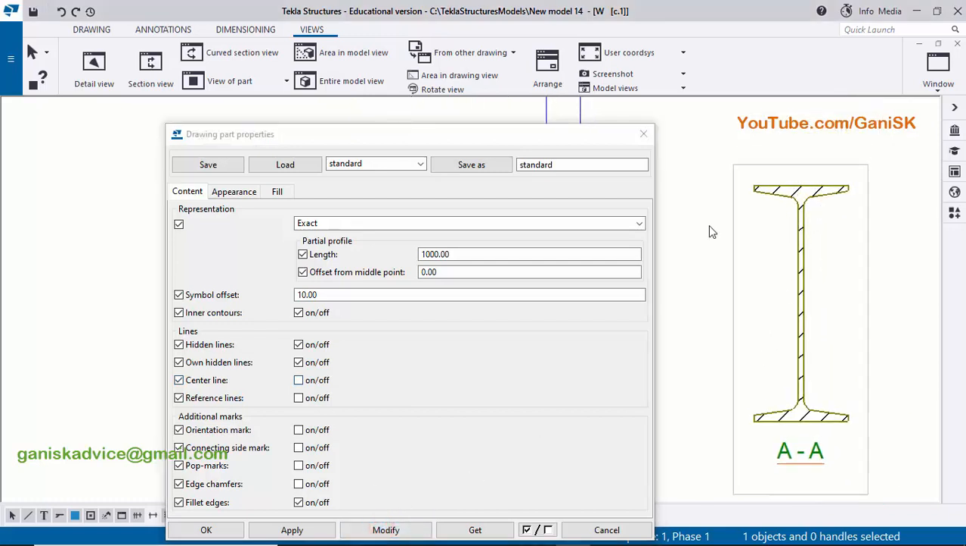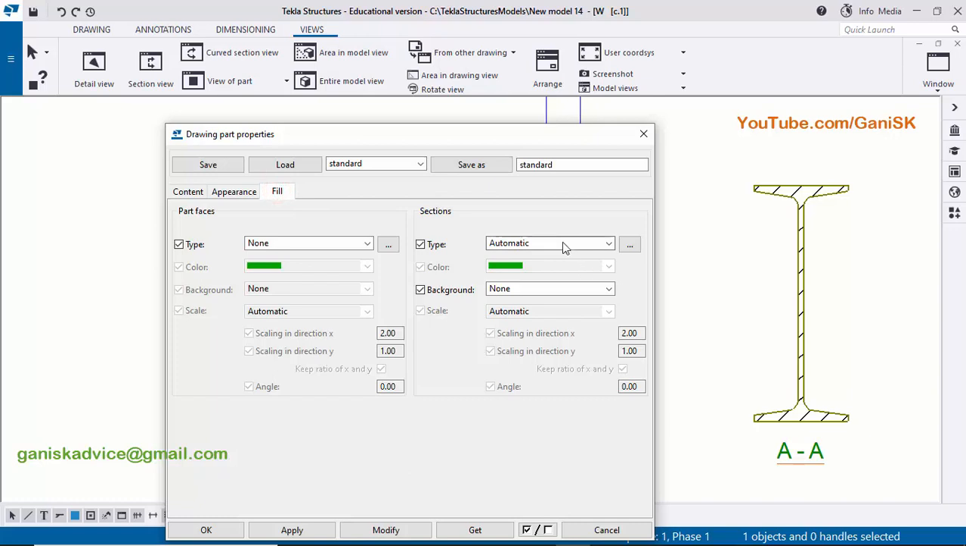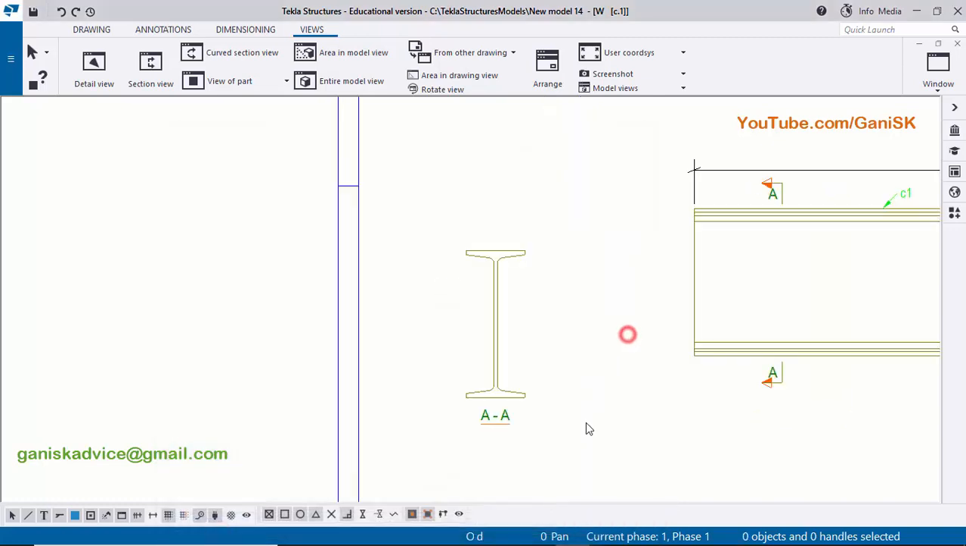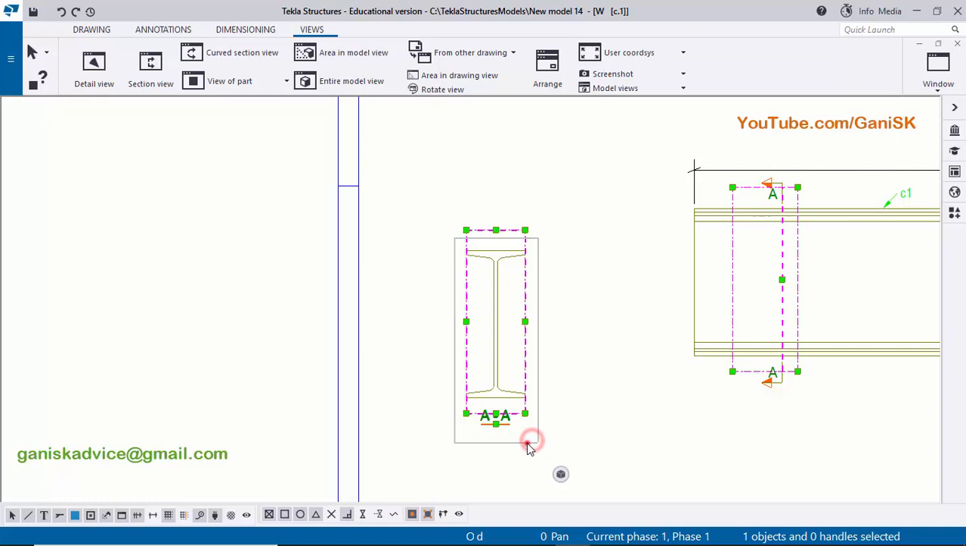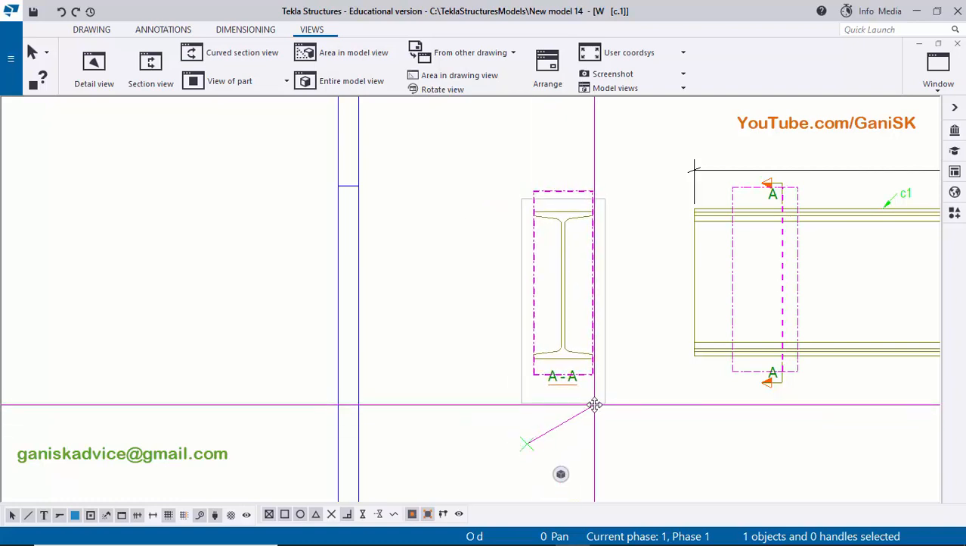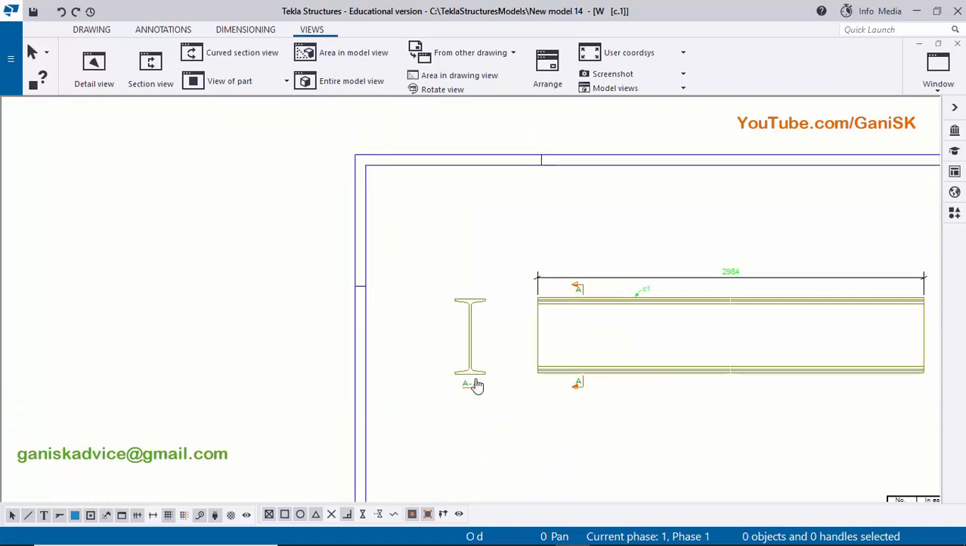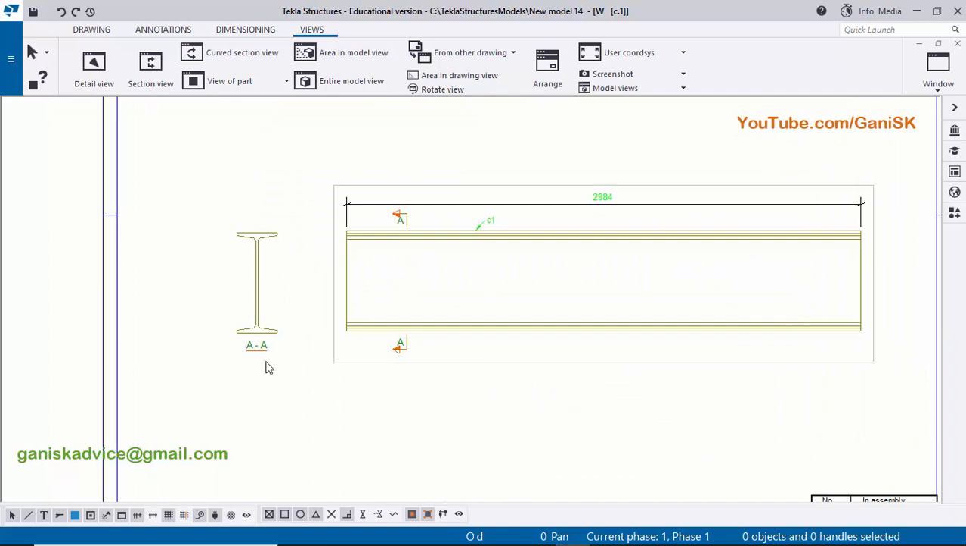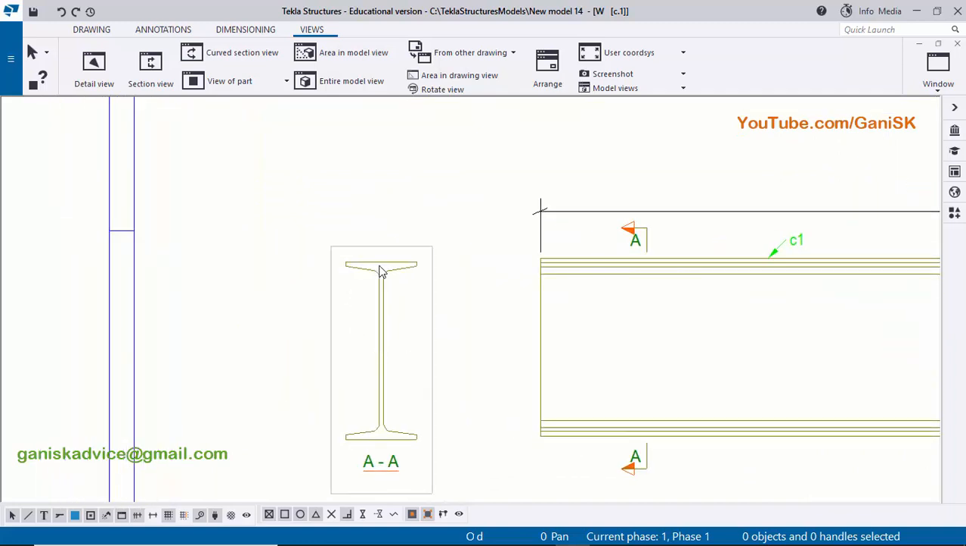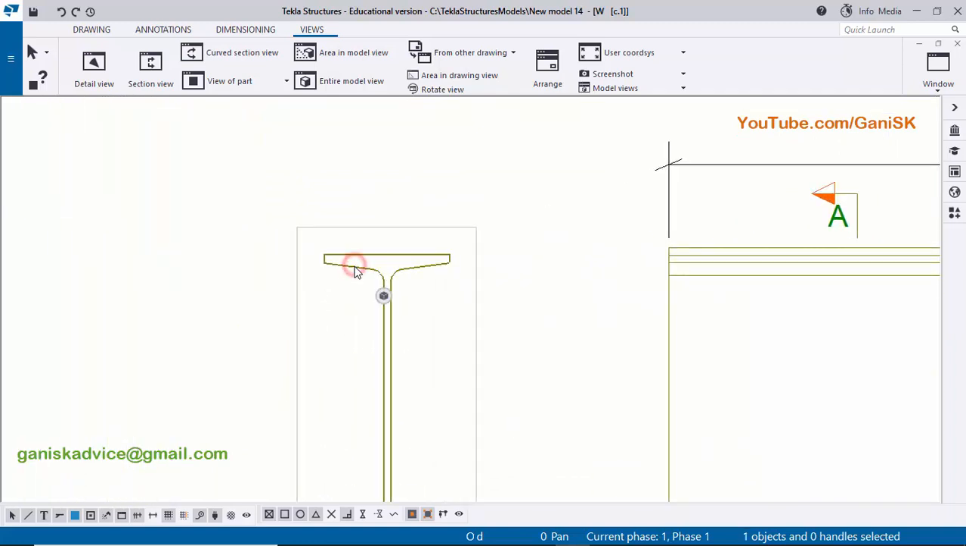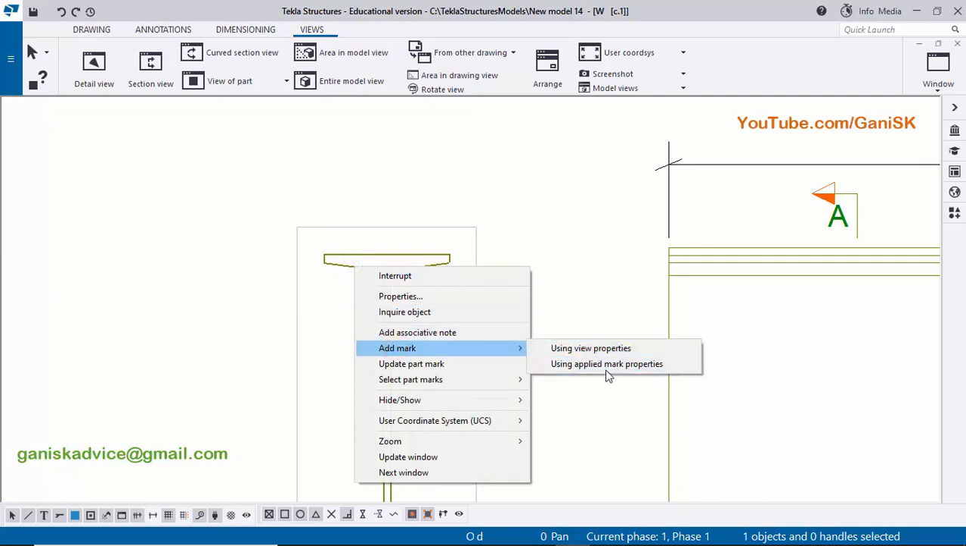Similarly, we don't require this hatching, so click on fill and click on here and select none, then click on modify and click on OK. Now I'm going to move this section, so click on this border and drag and place like this. Okay, like this. In section we are also going to create part mark, so select this part, right click on mouse, add mark and apply.